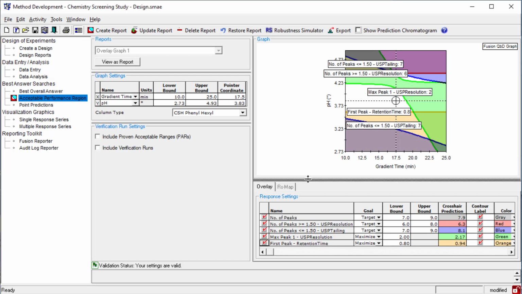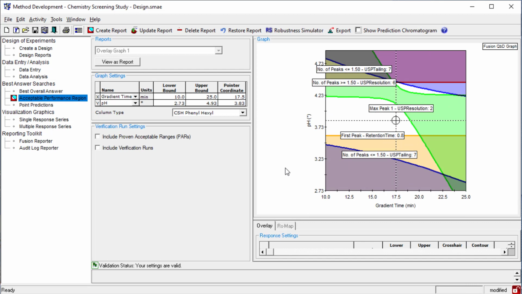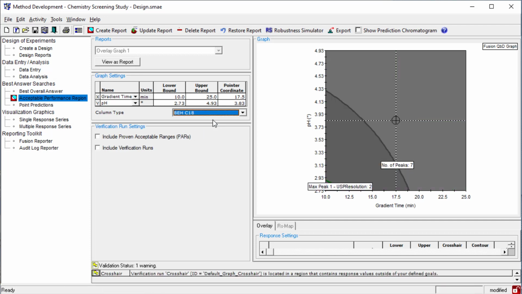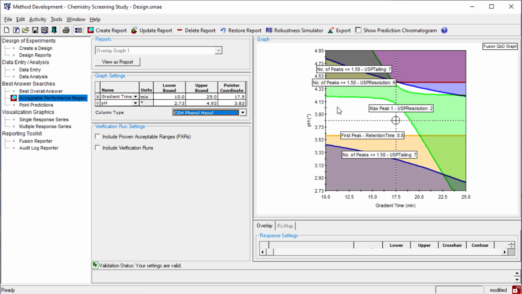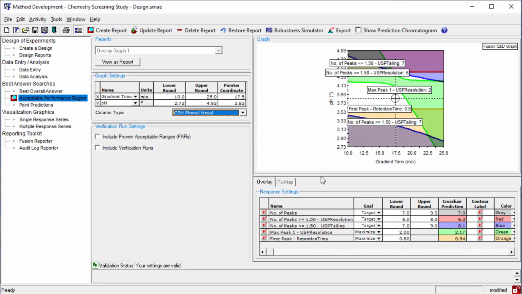We can move the grid down to enlarge the graphed area to make it easier to read. And we can also change the designated column for the graph. Notice when we switch from the phenylhexyl column to the C18 column that there is no unshaded region. This means that there are no combinations of pH and gradient time within our study region that will meet all of our performance goals if we use the C18 column. The same is true of the shield column and also the T3 column. Only the phenylhexyl column gives us workable methods which will meet all of our performance goals simultaneously.